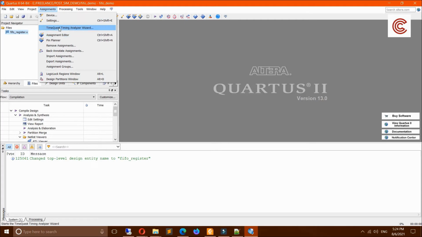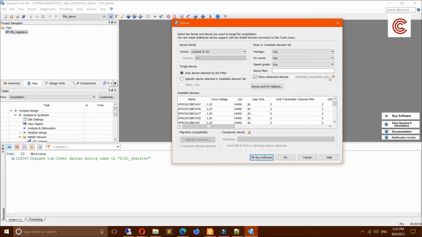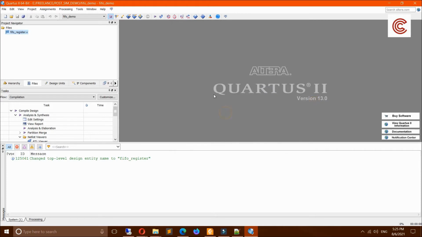Next step, we need to choose the device for this project. This is a very important step. In this project, we work with the Cyclone II family, and I choose this part here, and then I click OK. Remember that you choose the family: the family is Cyclone II, and then we click OK now. Awesome. And now we can run compile design.